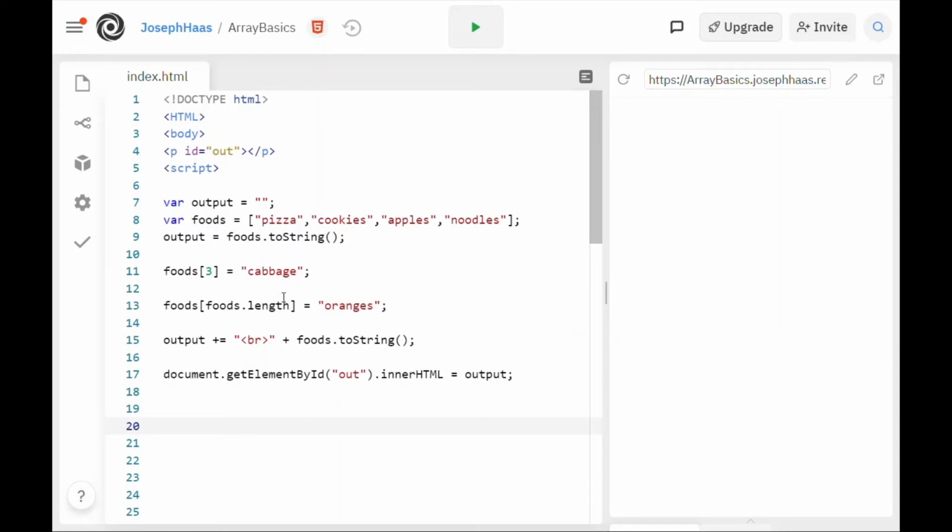And then, yes, this is interesting, foods.length. Well, foods.length is 4. So I'm adding to position number 4. Well, that's off the end of my list here. So oranges is going to get added to the end. And then, of course, I'm adding my list to my output, and I'm printing it out. And so, yeah, here is my original list. And, of course, I changed noodles to cabbage. Right, did that right there. And then I added oranges to the end by saying foods.length.